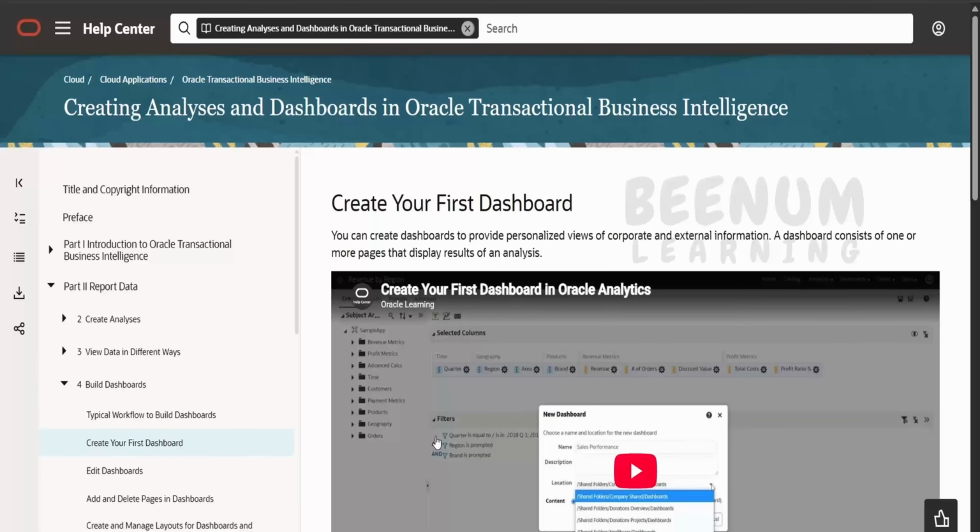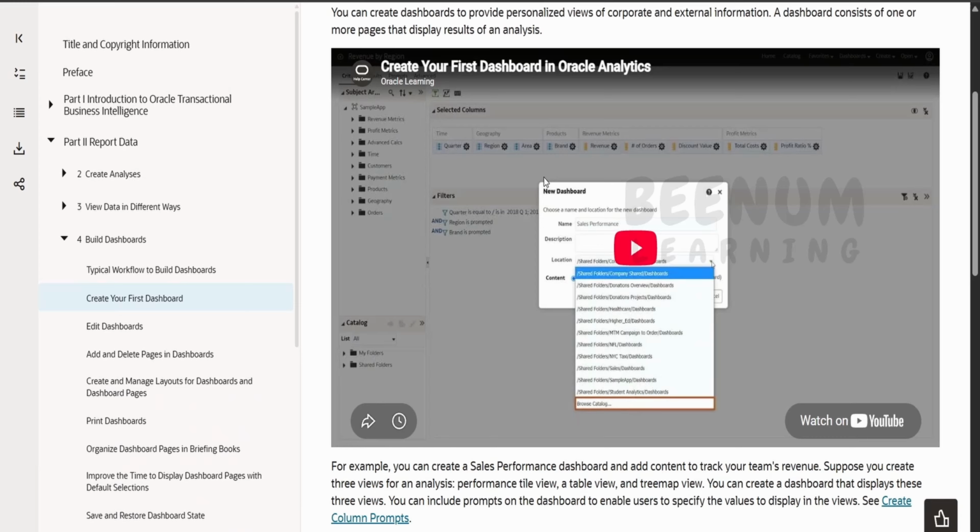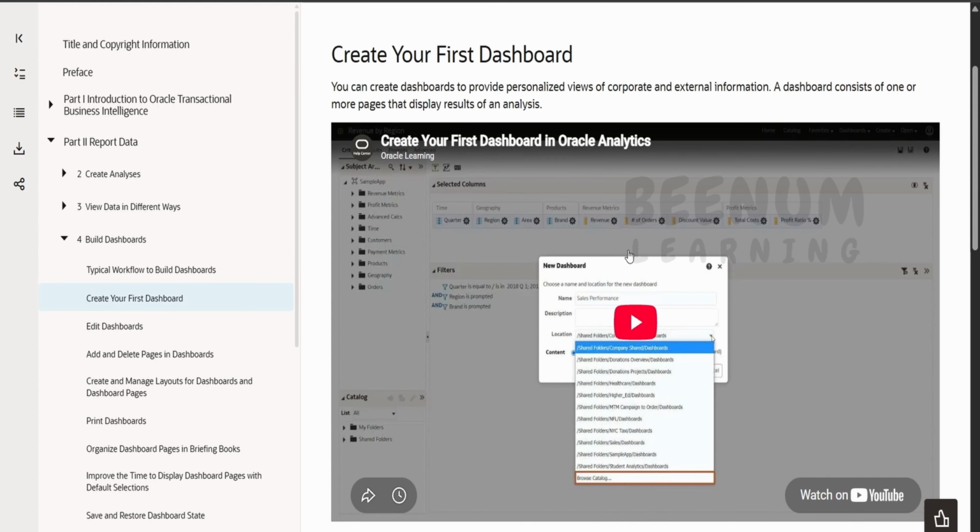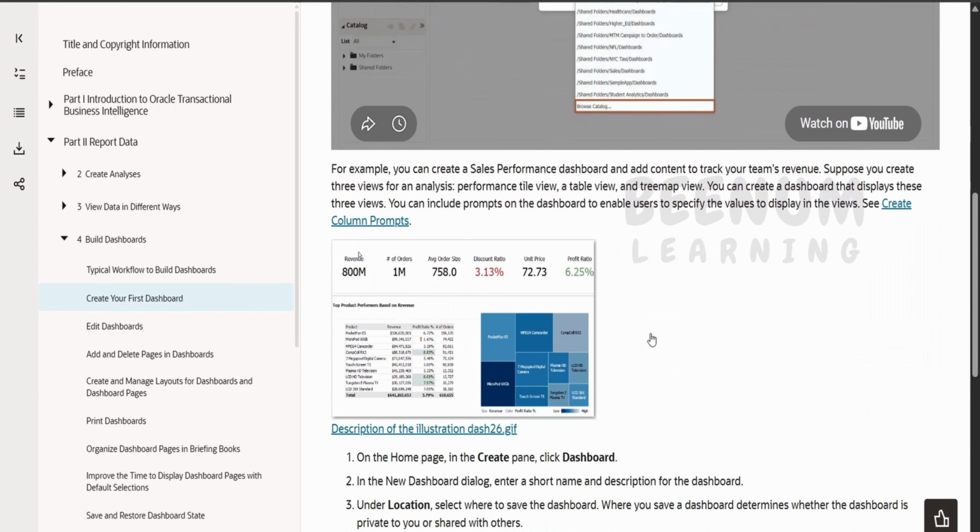In order to learn more about the dashboards in OTBI, I have navigated to the Oracle documentation. From the table of contents, you can go to building dashboards, that is, create your first dashboard. Suppose you are interested in looking at the video created by Oracle, then here is the YouTube video. You can have a look.